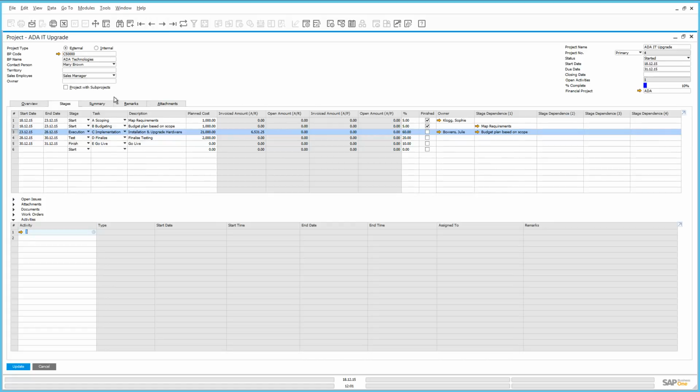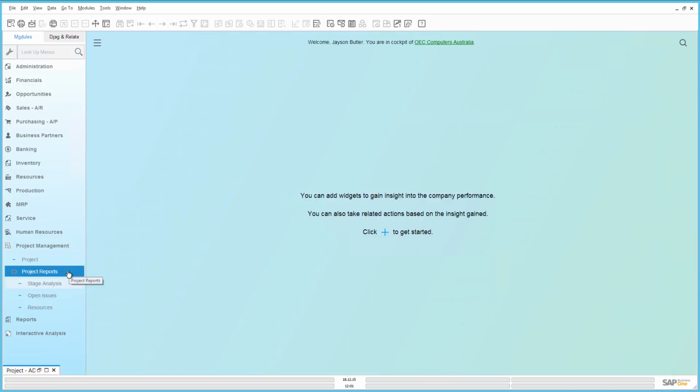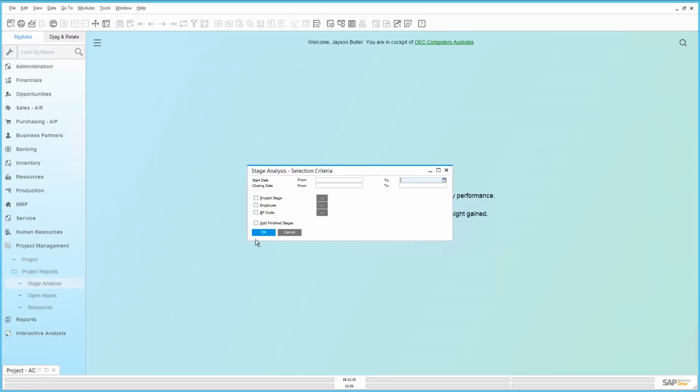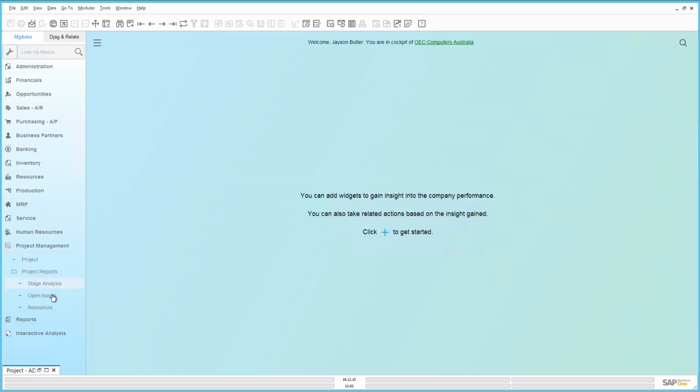Let's now finally go to the Summary tab. Here we can see an overview of the project. We can see the budget, any accumulated budget, profit values, any work order costs, and accumulated profit values across this project. Under Project Reports, you also have the ability to review the stages in more detail. By selecting Stage Analysis, you can then review the different stages across all of the different projects you have running at any point in time. You can also review all of your open issues and any resources that have been allocated to these projects.